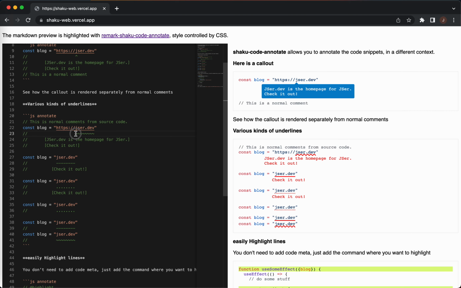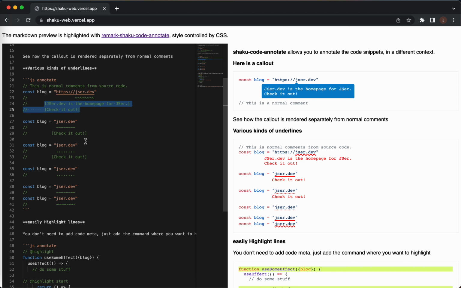So I just add this wavy line here. You see that just renders this wavy here. Perfect. And this is annotation. Check it out. Dot, and this is dash. This is a solid line. Pretty straightforward, huh? And these underlines don't need to have this callout, so you can just highlight the code.